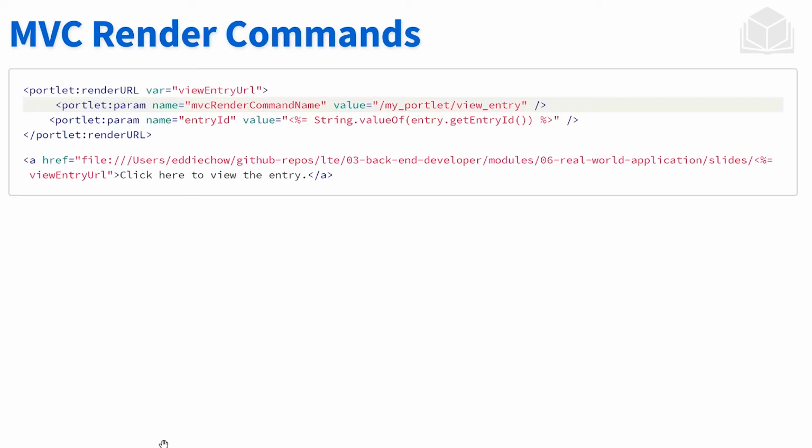In this example here, we have a render URL. We have the parameter mvc render command name. That name is always going to be consistent, always going to be the same. The value, again, is what we as developers are able to customize and decide on. Liferay best practice says that the value should look something like a file path, like what we see here, my portlet view entry.